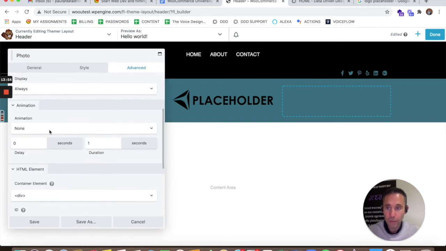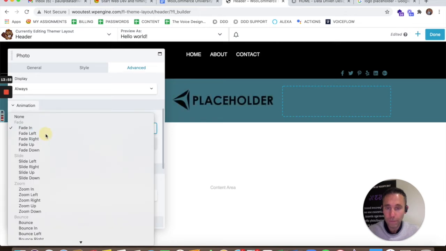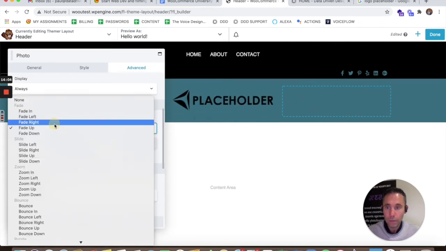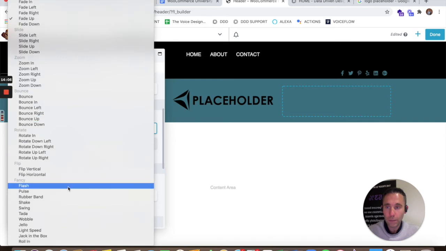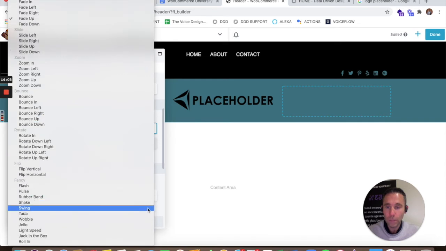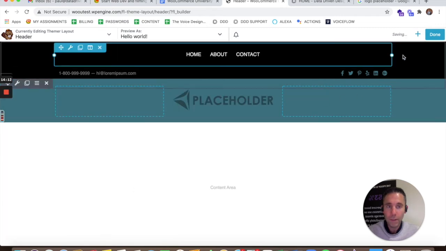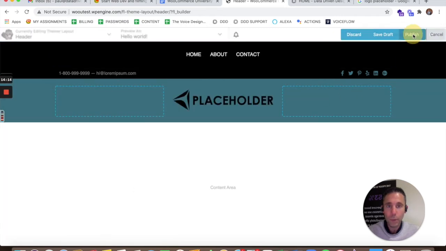So go to Advanced and then scroll down to Animation. And if you want to see what it looks like for your logo to fade in, fade left, fade right, fade up, you can do all kinds of animations that are built into the Beaver Builder. I'm going to keep fade up, save, and then done and publish.